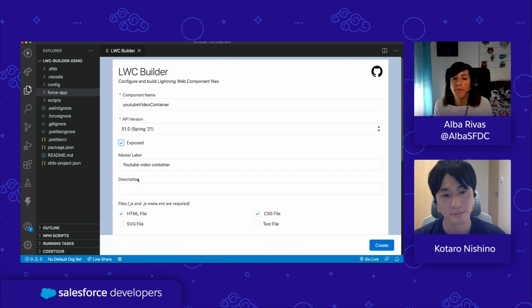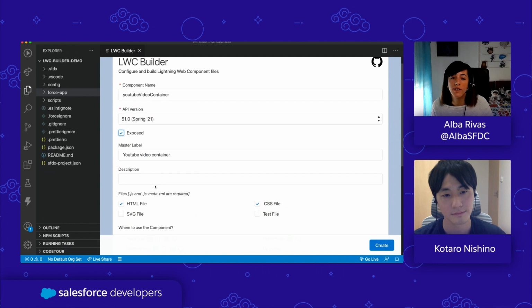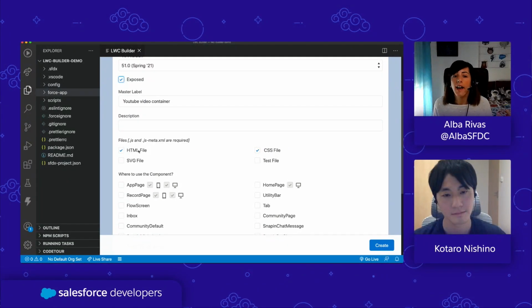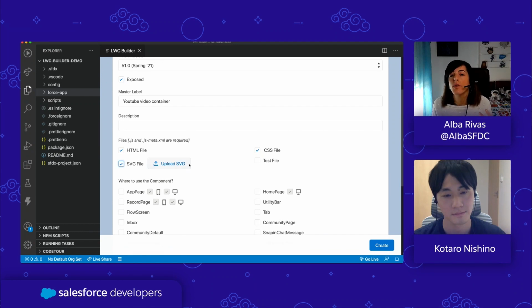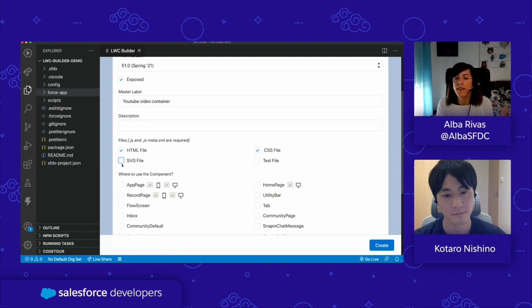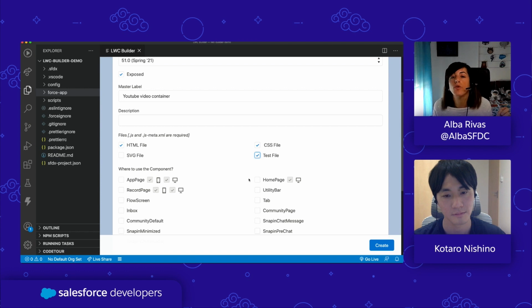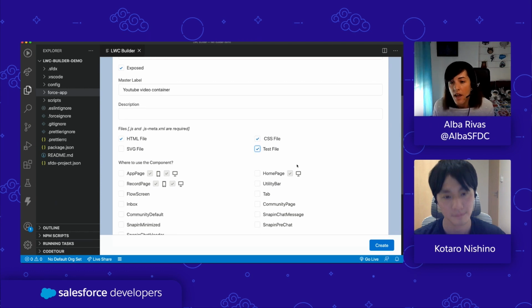I can change the master label and the description, etc. And then I can select the files that I want to generate. For instance, let's say that I want to include an SVG file. That's something I can do, but I'm going to skip that for now. I can also select the option to create a test file.